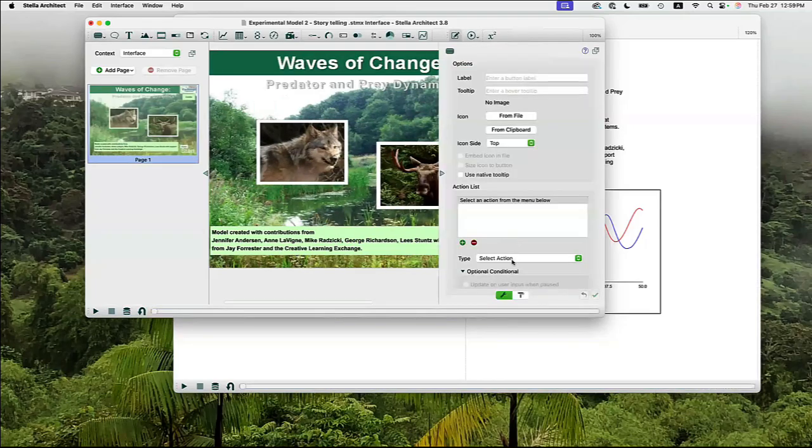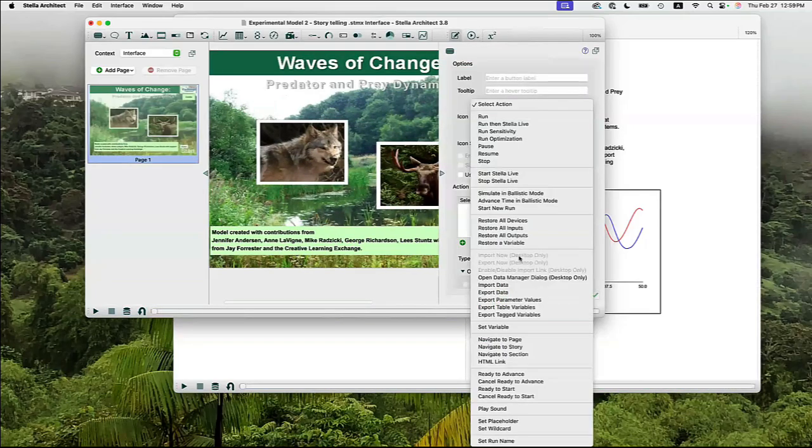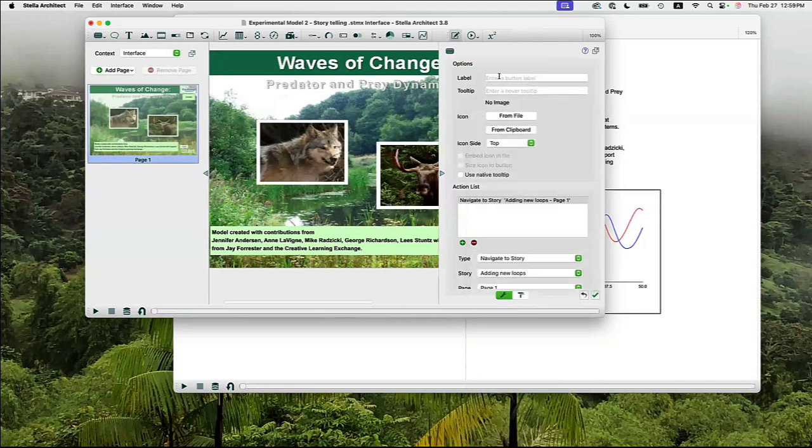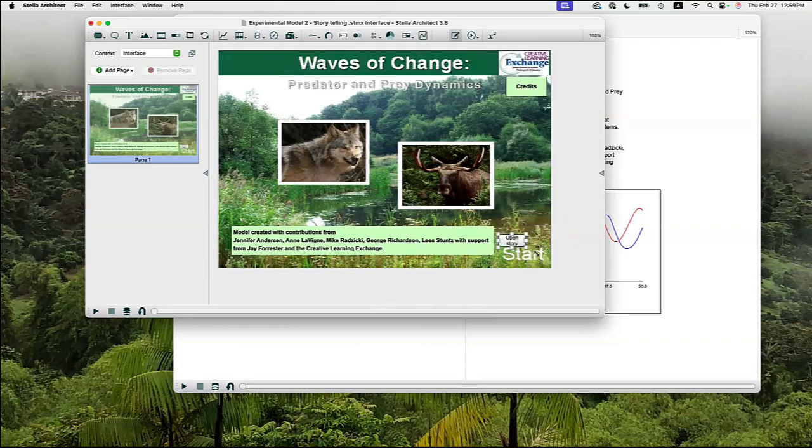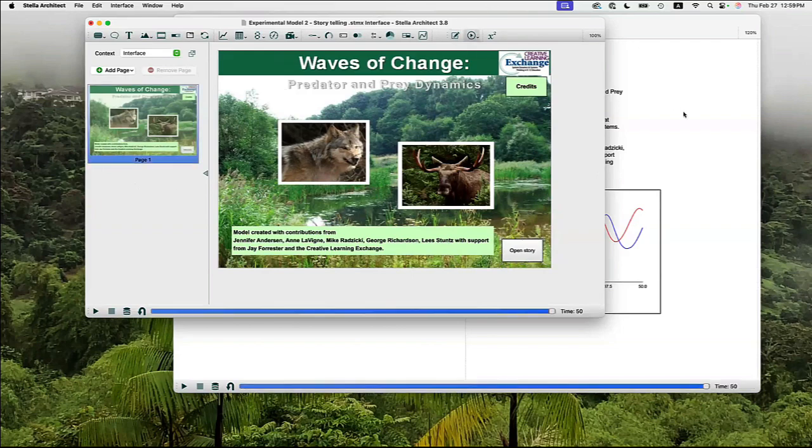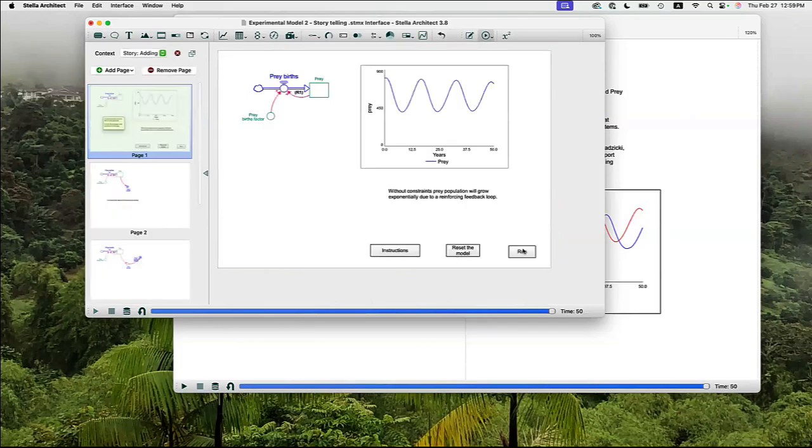I'm going to select the action of navigate to story. And we'll put here open story as the label for the button. And I'll just put it right over here, right over the start here. So now, if I come back in here, I have my entire thing set up, right? This is my home page. I can hit open story.